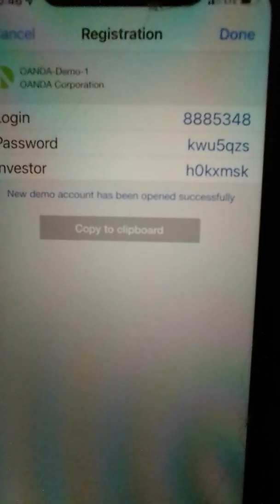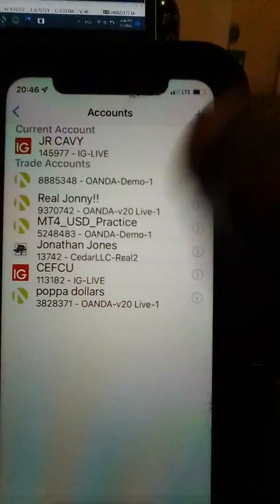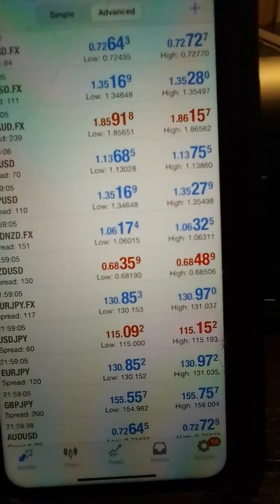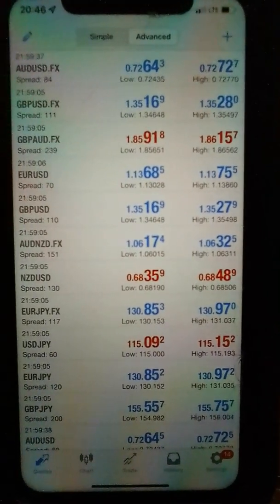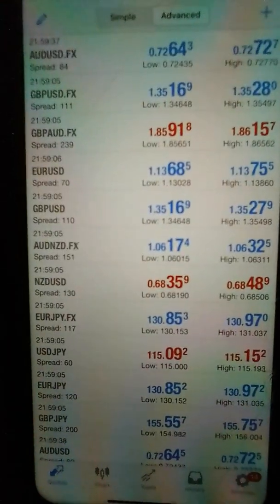So now once you got that, you'll screenshot that, keep that, go back. Then you're going to pop up with this screen, and then you're ready to trade demo. You'll find your pair you want to trade and pretty much go from there. That's about it. That's how you set up a demo.